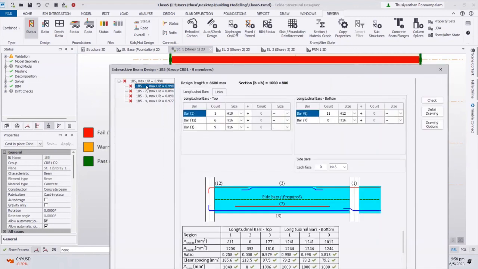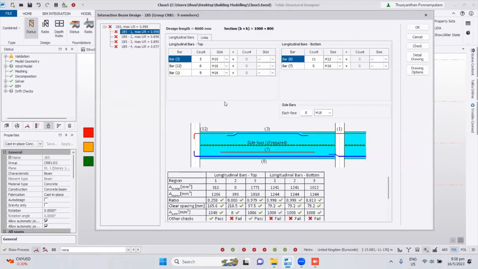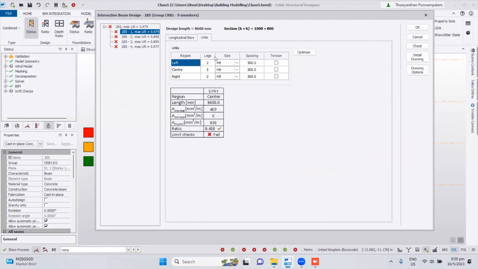Okay, same as the previous one. I quickly change the rebar sizes, right? Same as previous, I change it quickly. So this one I already explained, so I quickly do it.